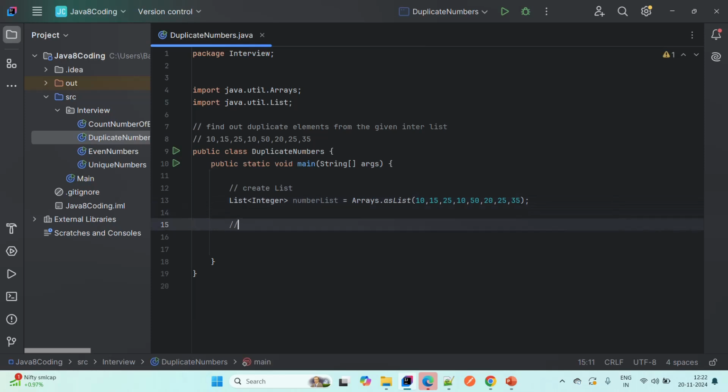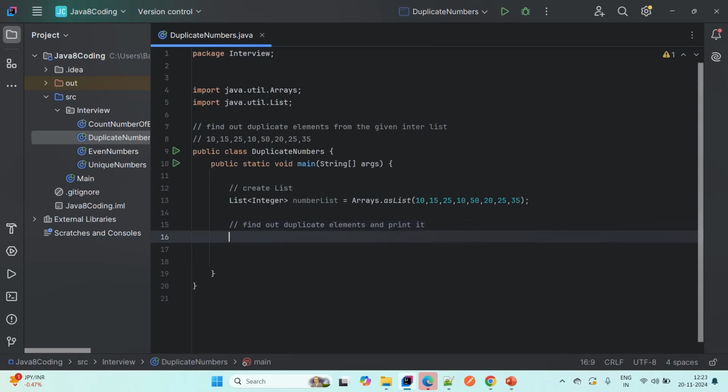In the next step, we need to find out duplicate elements and print it. For that, we are going to take the help of HashSet in collection, where, as you know, this HashSet will not allow the duplicate elements to store. It will maintain the unique elements.